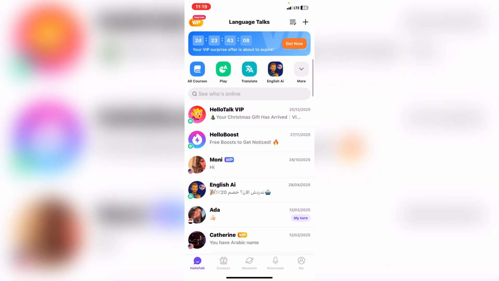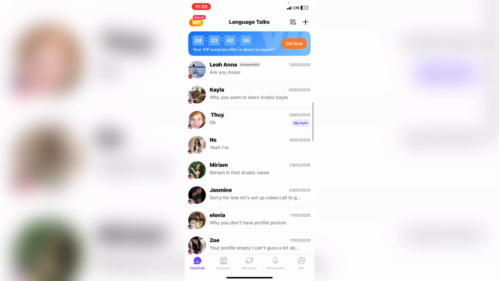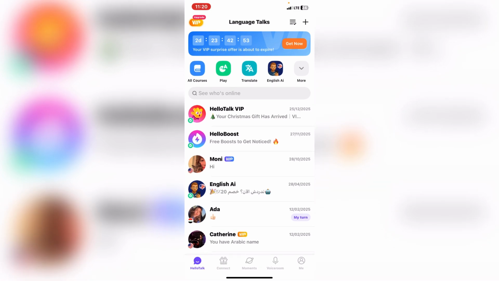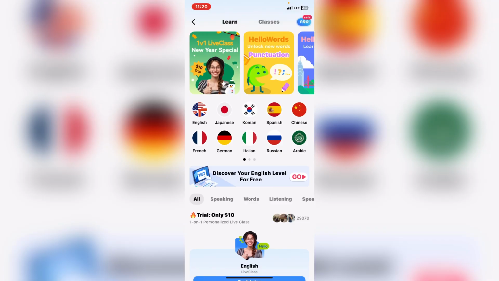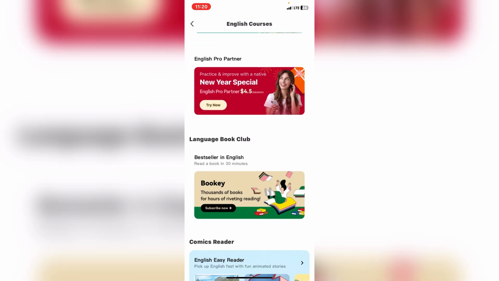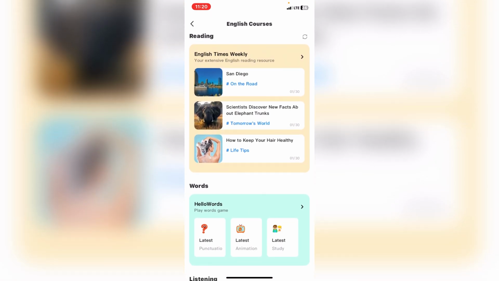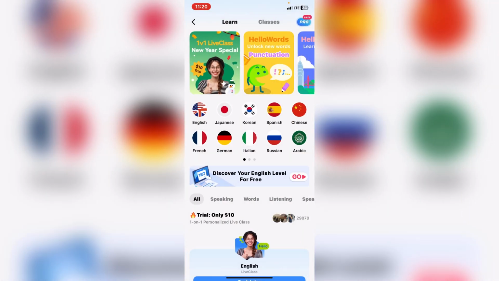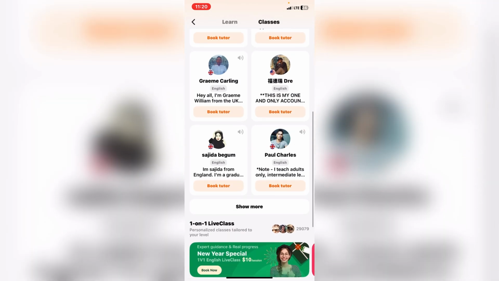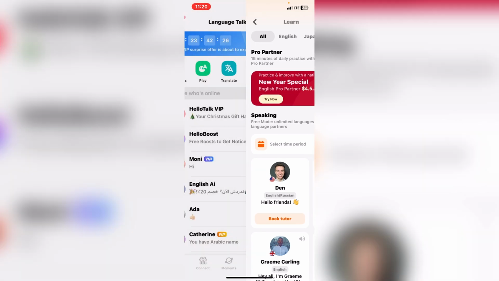So we are inside the app, and we have the chat section, which is HelloTalk. We have the chat section from here, with all the people I have had conversations with before, and we have all the courses right here. I tap all the courses. If you want to learn English, tap on the English language and you will see all the courses about English. You can see the courses and learn. And we have the classes. If you want to book a one-to-one tutor, click right there.